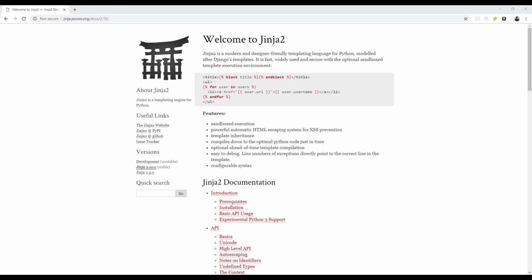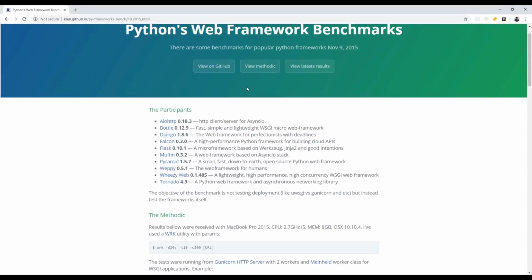So if I had to say three things that Bottle is really good for, I would be looking at the fact that it's a micro framework, it's very, very minimalistic, and it's fast. And that's what I want to point out here. It's actually much faster than most other Python frameworks.